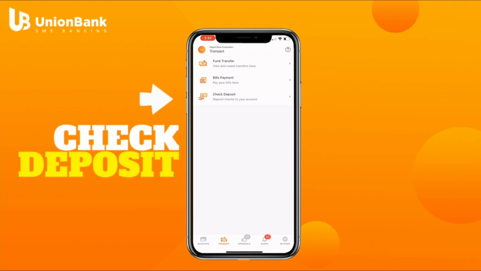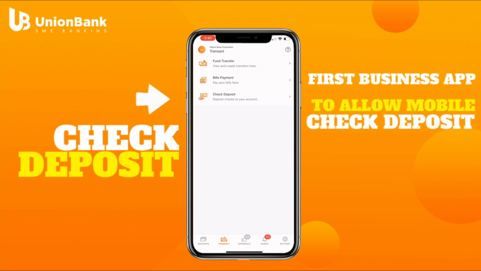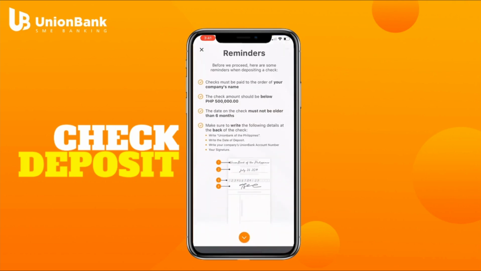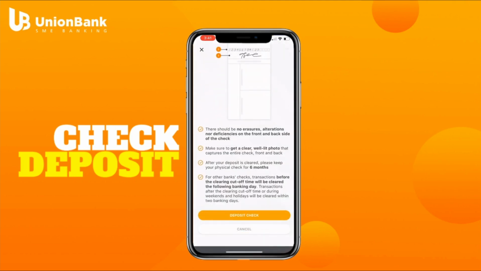That's another groundbreaking thing that we released last year. We are the first business application to allow check deposit via the mobile app. The majority of businesses still transact through checks. This is undoubtedly one of our key features for them.